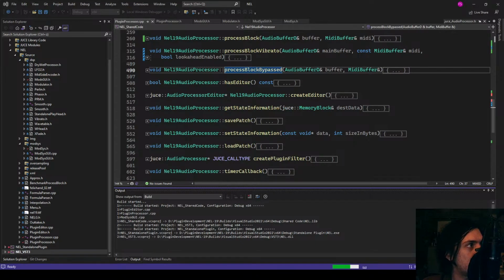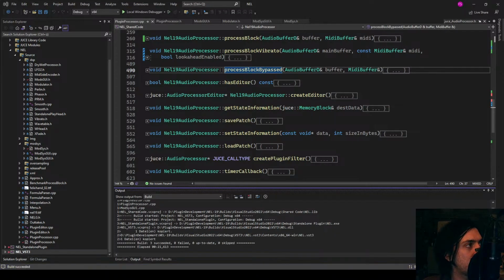So someone just came around. I'm currently building the plugin because I want to test if everything still works the same as it always did before I start implementing the actual sidechain functionality, which will be very adventurous.